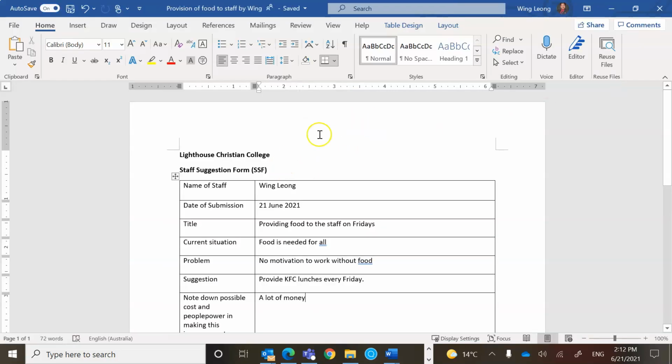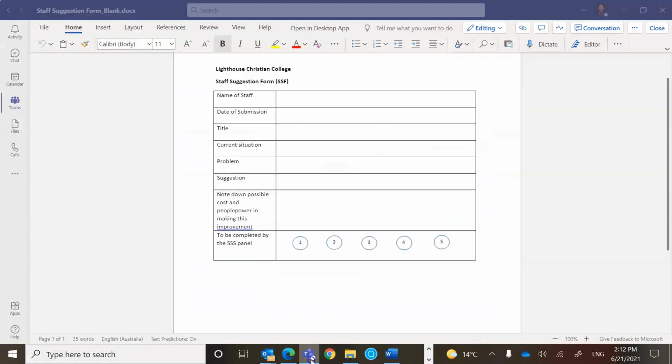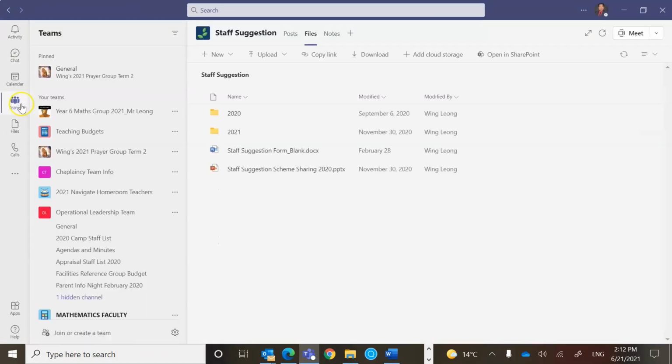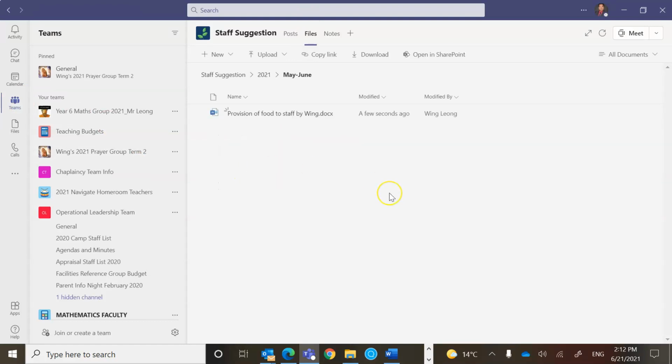Okay, so let's close this. And if you go to the folder now, the Teams folder. Okay, if I go to the Teams folder, okay, it should appear in that folder. Ta-da! That's how you do it.